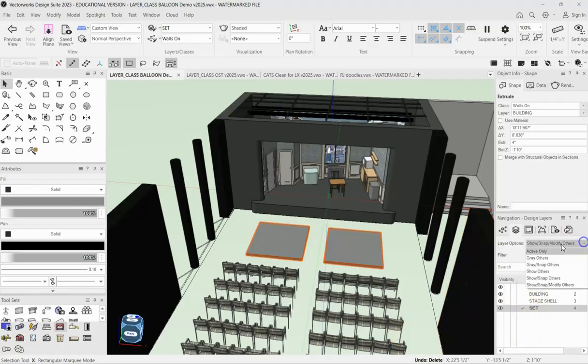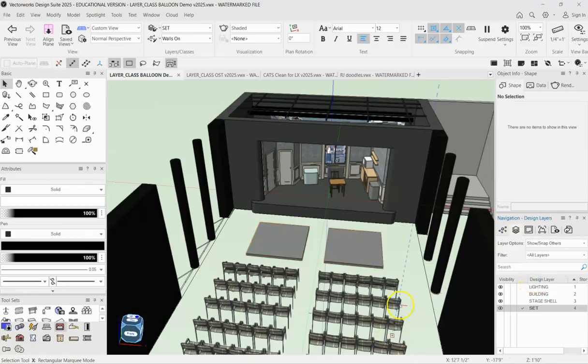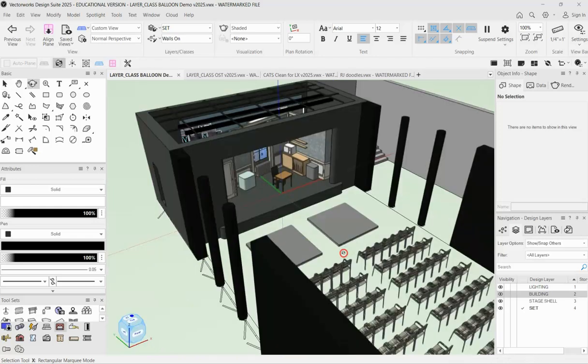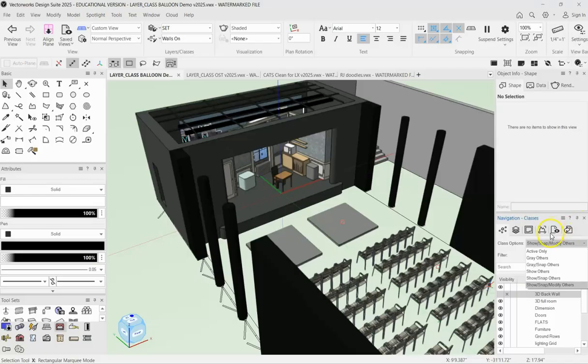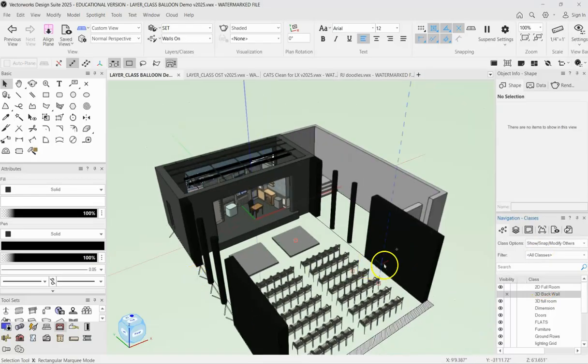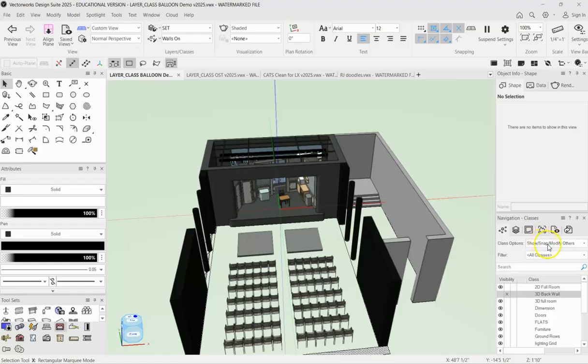So usually I leave mine on show, snap, and then I change the visibilities in here if I need to. Show, snap, modify is good if you're trying to find something but you don't know exactly what layer it's in. So those are your visibilities, and it works the exact same for classes. You can turn them off here, and then you have the same options under class options as to whether you want to only see the active class or if you want to show, snap, and modify others. But in general, I leave all of my class options and all my layout options. My general workflow is going to be in show, snap, others.